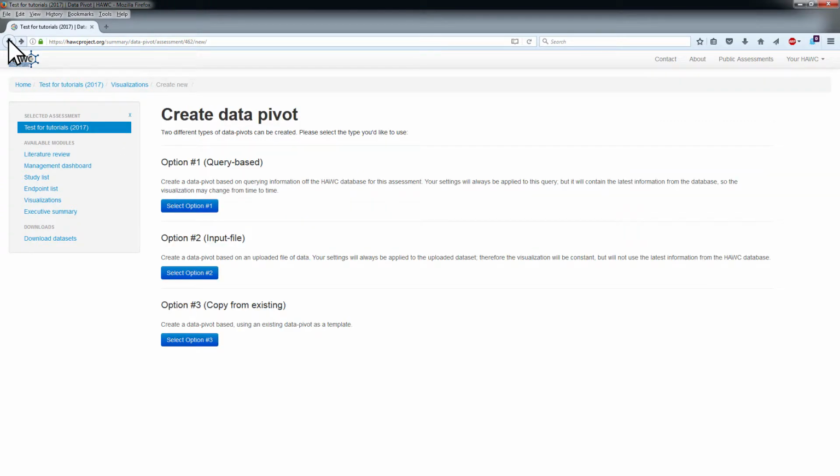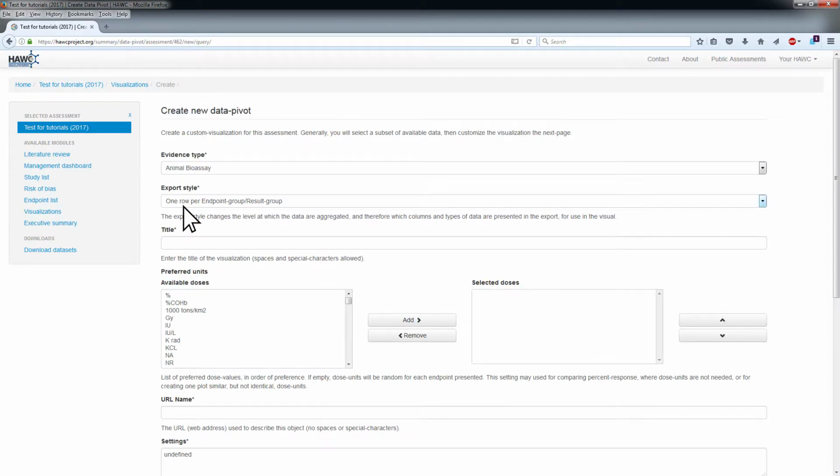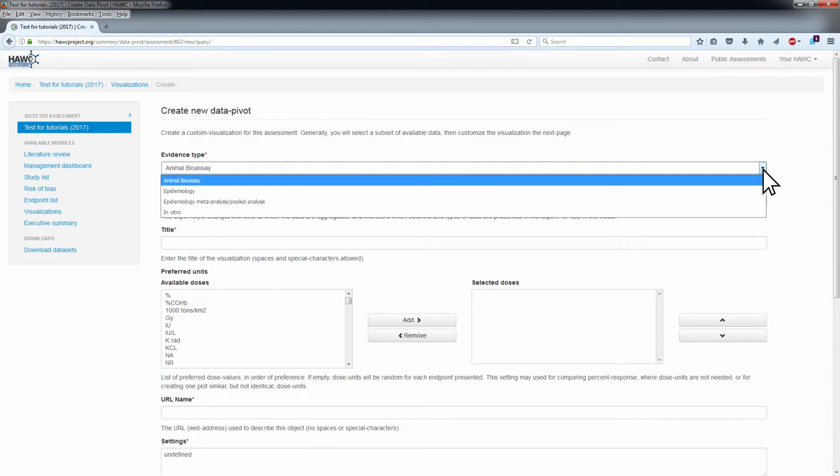To create a query-based data pivot, select option 1. Specify an evidence type and title for the visualization and identify a subset of available data that will be used to create the visualization. All fields with an asterisk are required and must be populated in order to save. Select the evidence type for the visualization. Options are animal bioassay, epidemiological, meta-analysis, or in vitro.